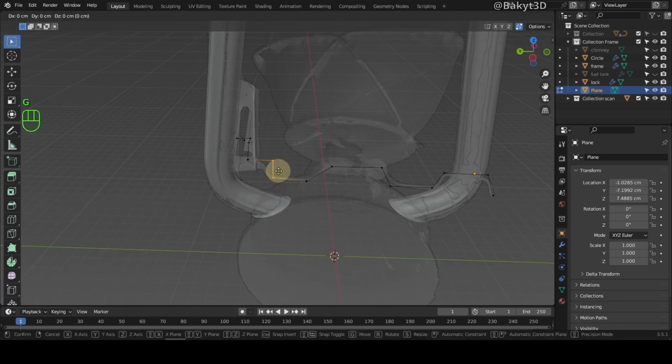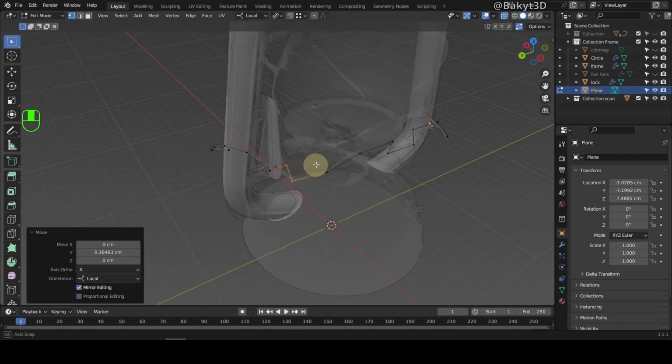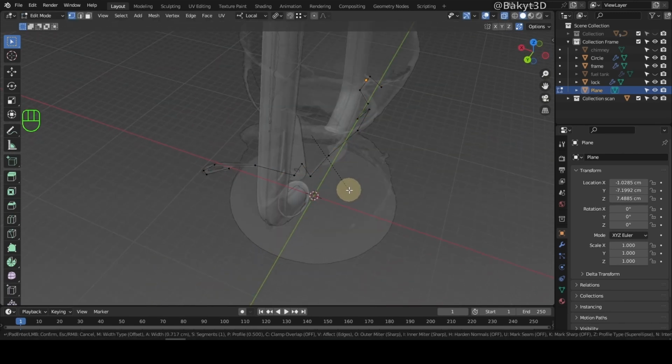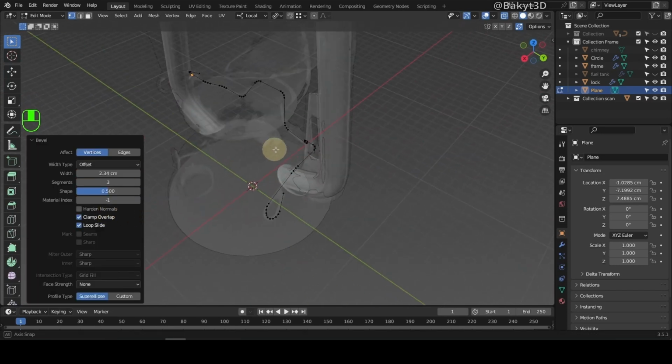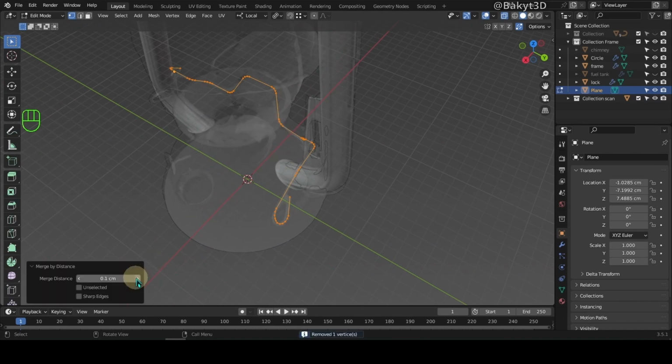Before beveling, I strongly recommend you to save your work. Select all and bevel with Ctrl B, then V. Check the clamp overlap and increase the number of segments. Select all and merge by distance. Let's rename this guy to wire.